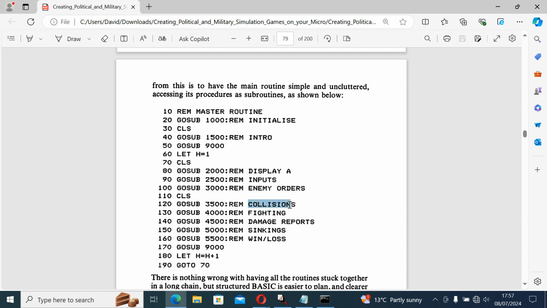Then we're going to have to check for collisions in the map. And then we're going to have a look at fighting between the ships or whatever it is. I think Drake's Return is ships. And then we've got damage reports on what happened during the fighting. Then we've got sinkings, any ships that have sunk, and damage reports on how much damage your fleet has taken, how many ships have sunk, and the win/loss, whether or not your fleet has been totally destroyed by your enemy.